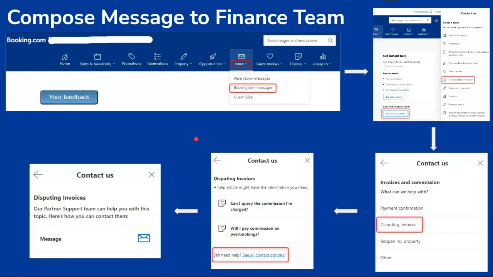Just to let you know, we also have a free app called the Pulse app. It's available for Android and iPhone users on the phone. It's free of cost. It's basically a mini version of the extranet on your phone, which can be used on the go. And all these options, as you can see, for inbox, Booking.com messages, invoices and commission, etc., are available on the Pulse app as well.